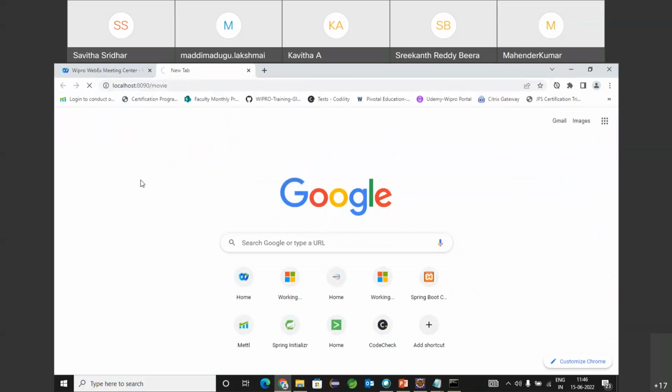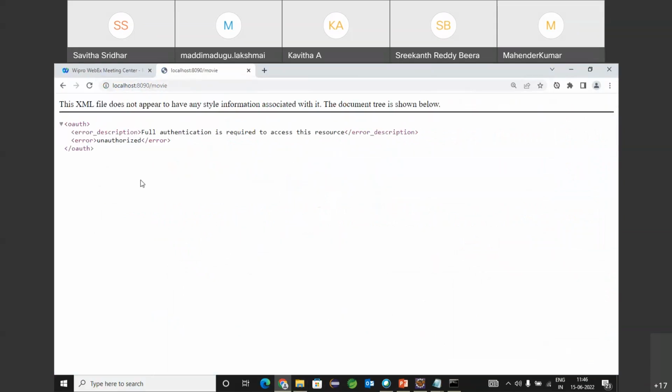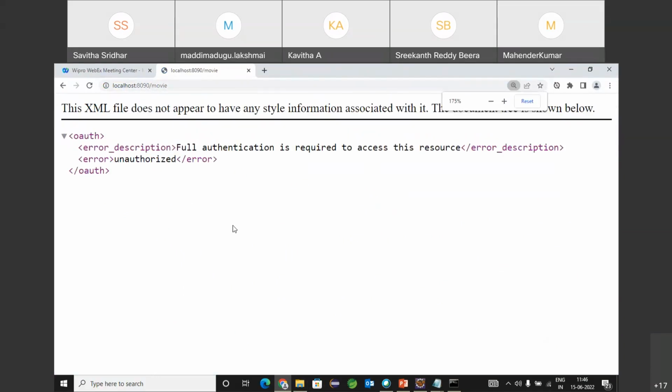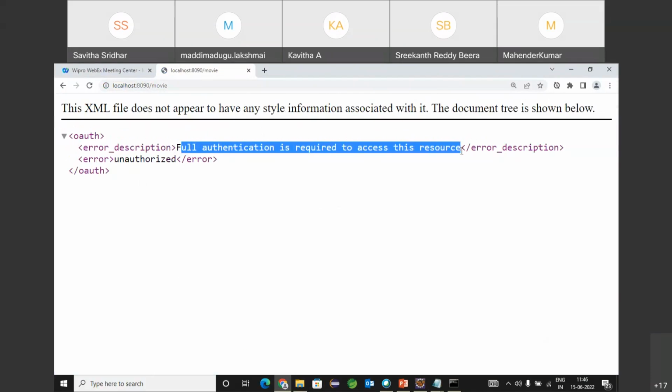When I try to access it, look at what error it's giving me. It's giving me an OAuth error. The error is "unauthorized", and the error description is "Full authentication is required to access this resource."